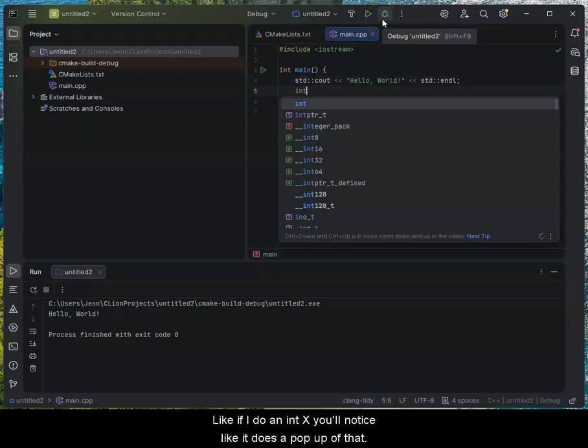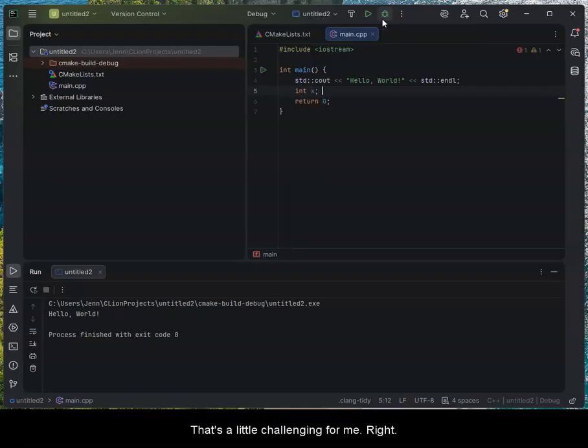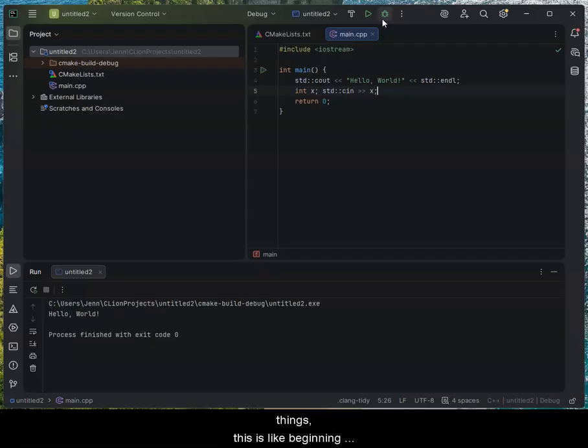Like if I do an int x, you'll notice it does a pop-up of that. That's a little challenging for me, right? And then you'll see AI is auto-completing some information in here. And while this isn't a terrible thing to have, AI complete things, this is beginning programming and learning how to do things in programming.